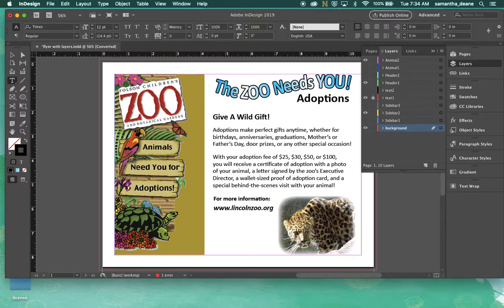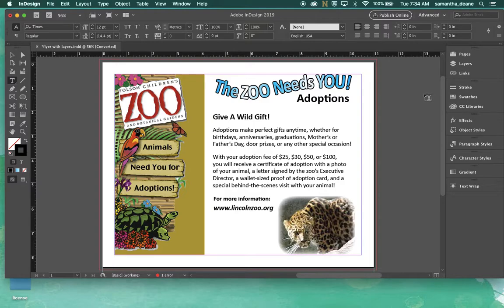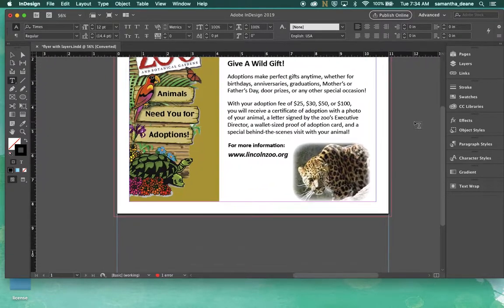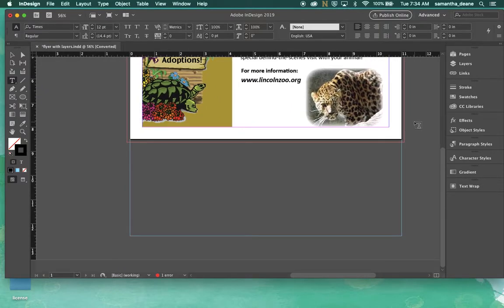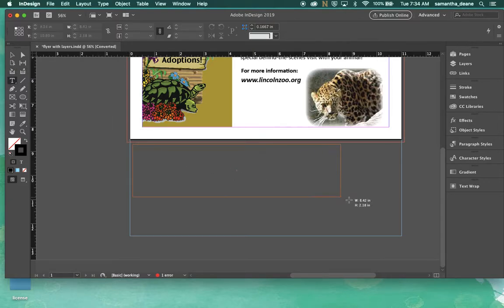You can see the slug area going around the document. It's marked with red guidelines around the outside. The slug area that I added at the bottom is indicated with blue lines. In the slug area, you can leave notes by creating a type frame by clicking on the type tool and dragging a frame into the slug.